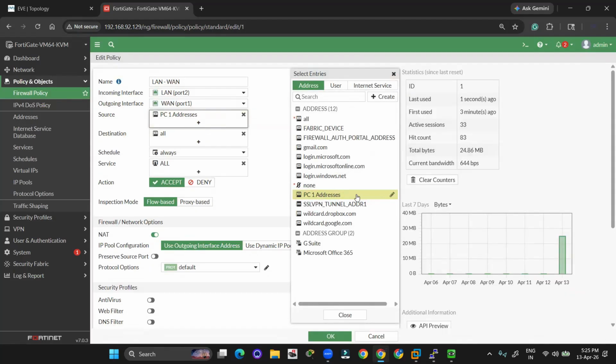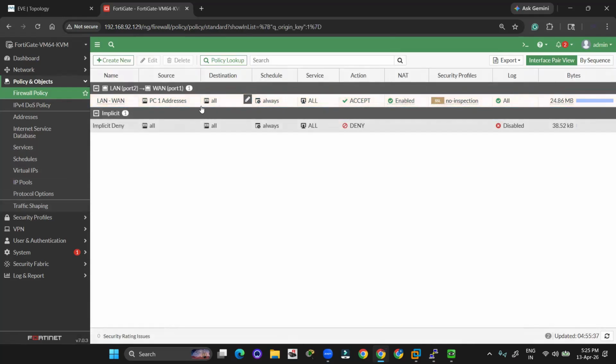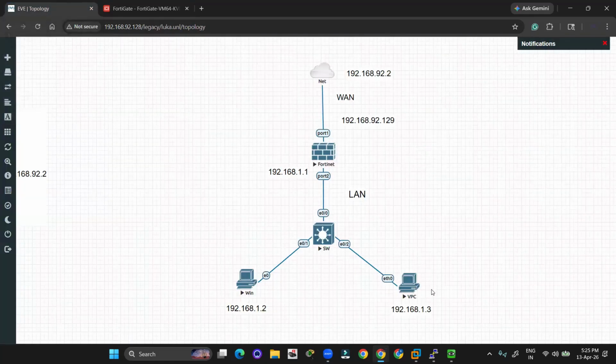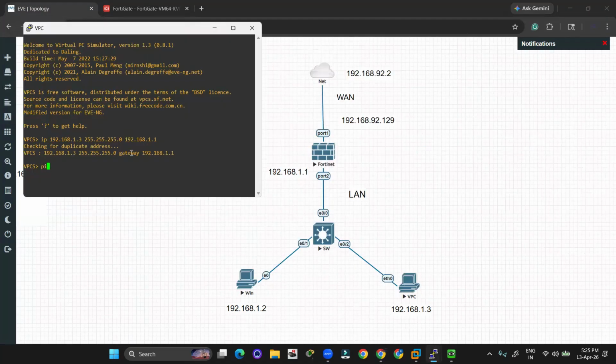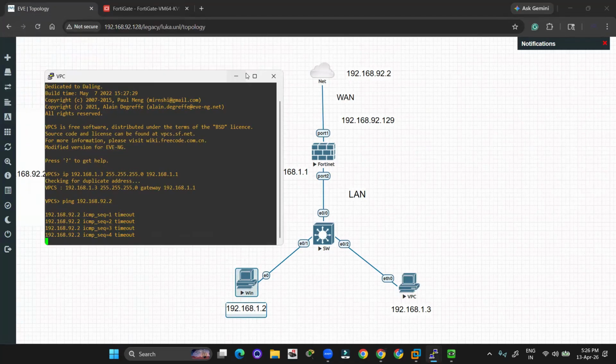Now I will click PC1 address, so the policy will have only a single source to be communicated to the internet. Now let's click OK. So in this policy, I have changed it so that PC1 can only ping the wide area network. So let me go to the VPC now. The VPC will not be able to ping anything. Like let me ping 192.168.92.2. It is not pinging because I allowed only a single user to communicate to the internet.